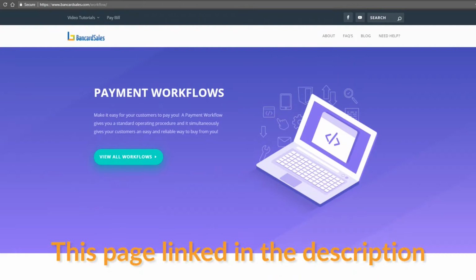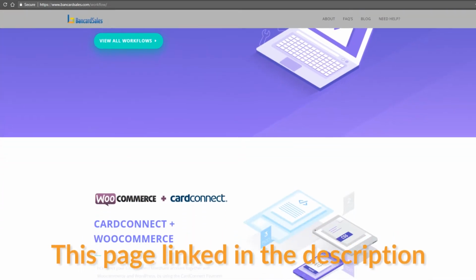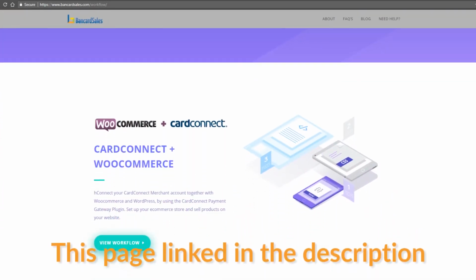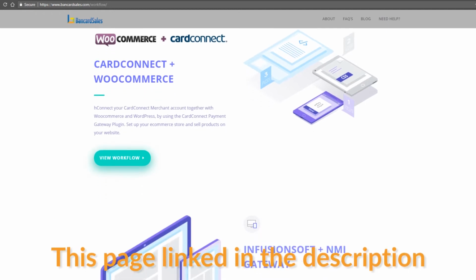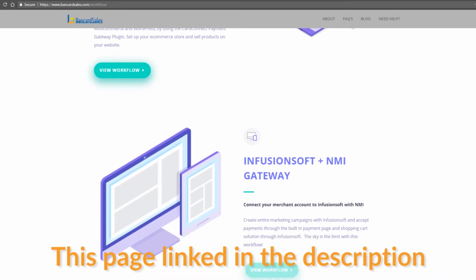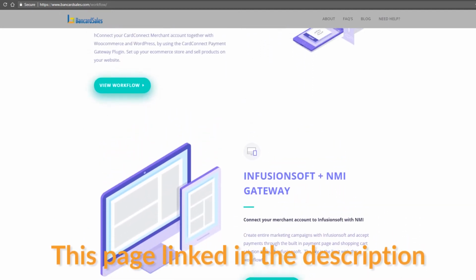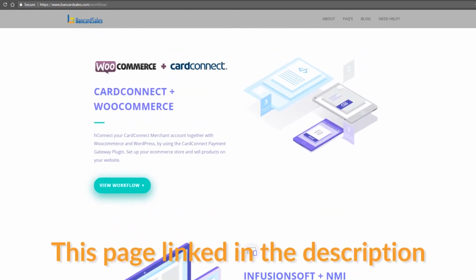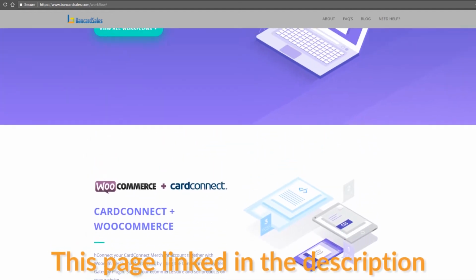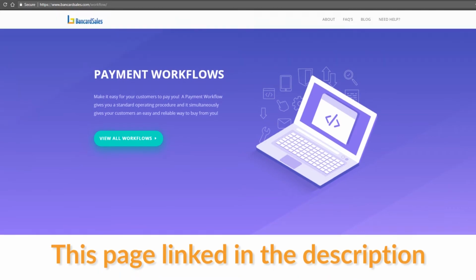So all of the workflows are showcased here on this page so that you have one central page to reference back to. You can go back, and as your company changes or expands, maybe there's a new opportunity to add a new payment workflow that works for your business, you can come back to this page and easily reference all of the different videos and the downloads that are available for you.